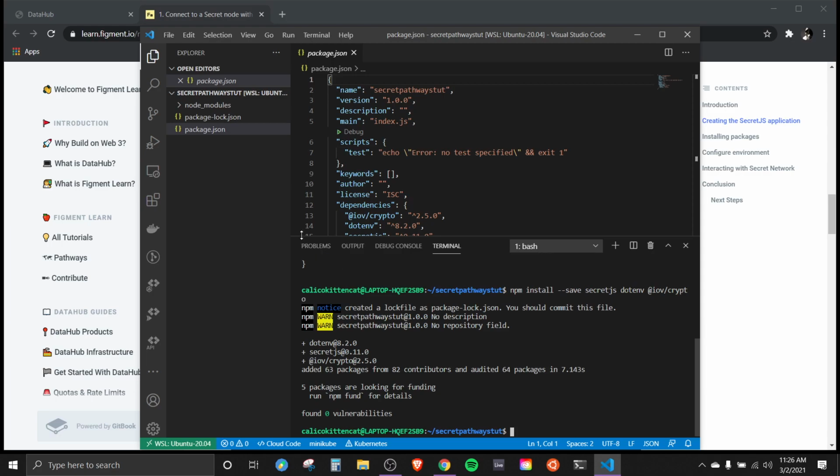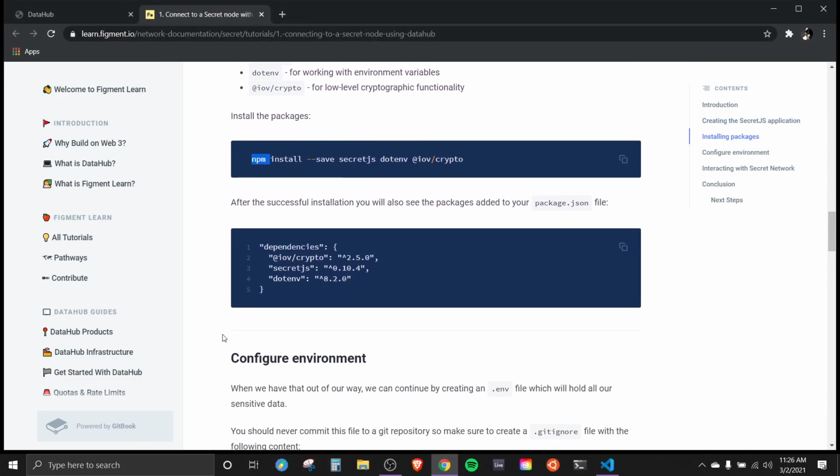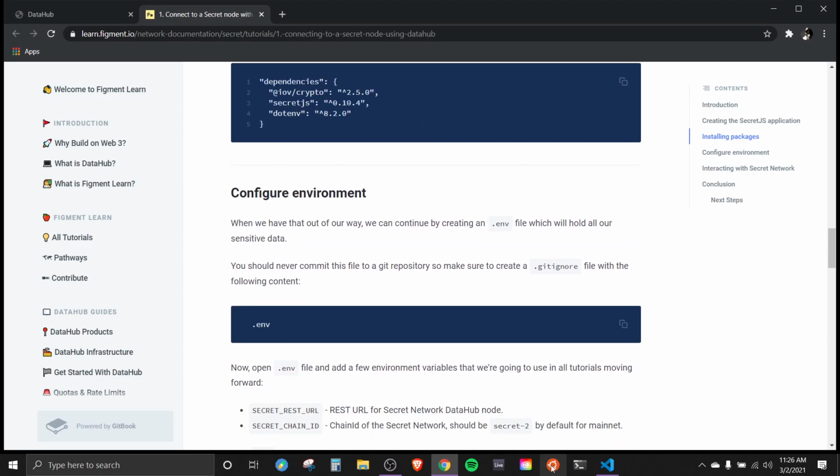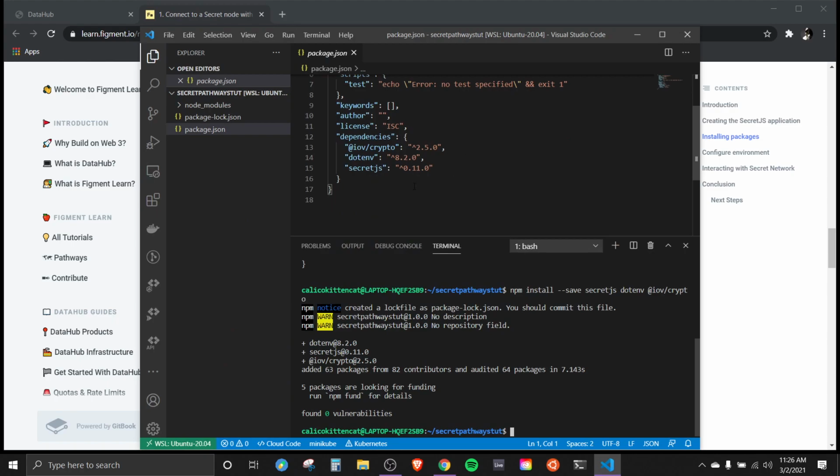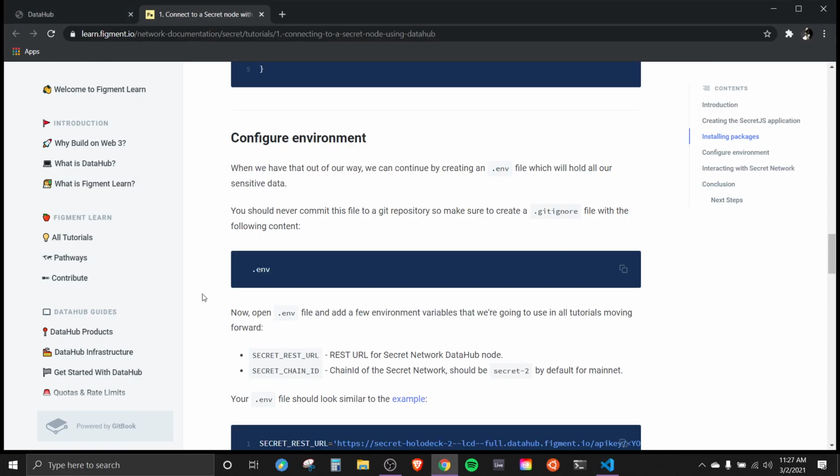There we go. We should see packages added to the package JSON. Just like that. And there it is. All right, now we can configure our environment by creating a .env file, which will hold all of our sensitive data.